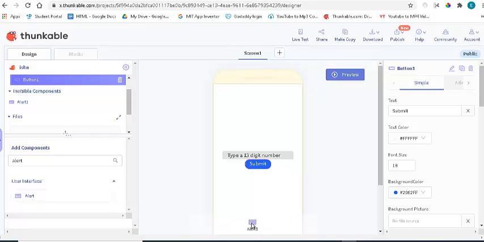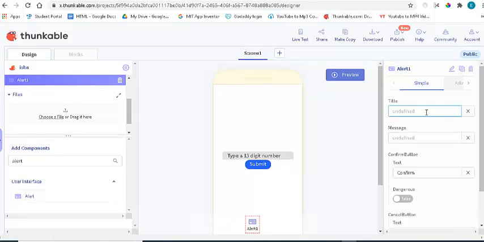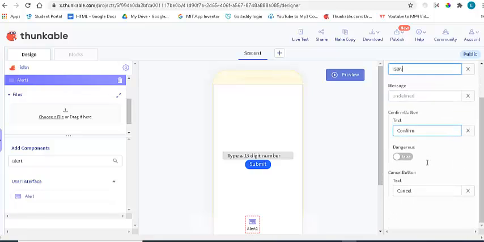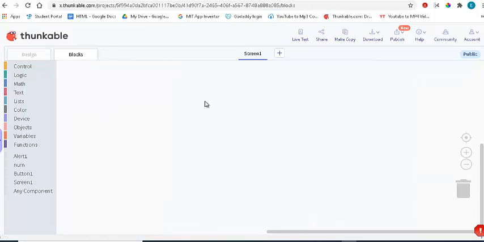And the last one is the alert. Again, I want the title to be ISBN, and I need only one button which says OK. So I'm going to change the confirm button text to OK, and I'm going to cancel the cancel button. So this is the design of the screen. Now let's go ahead and write the code.